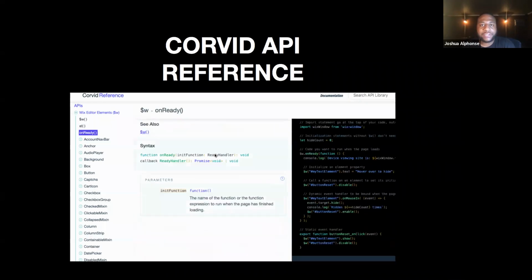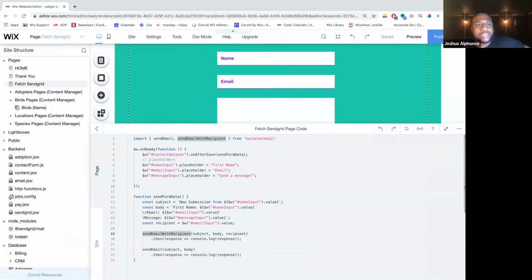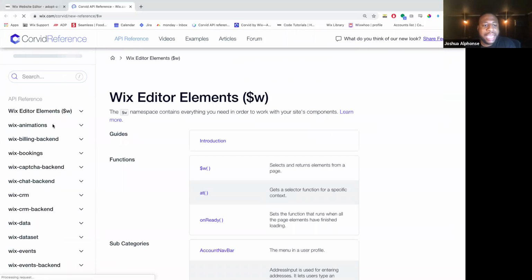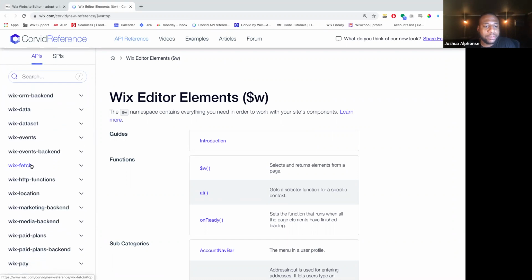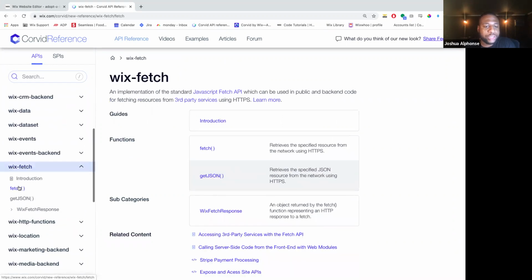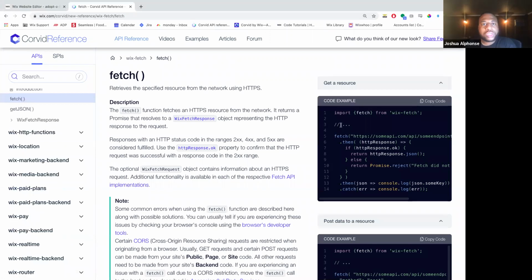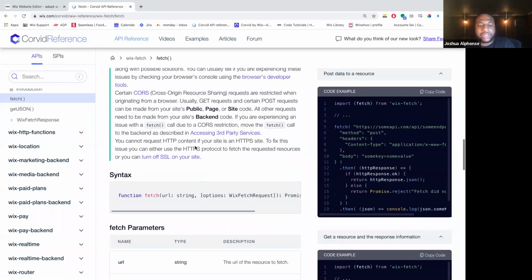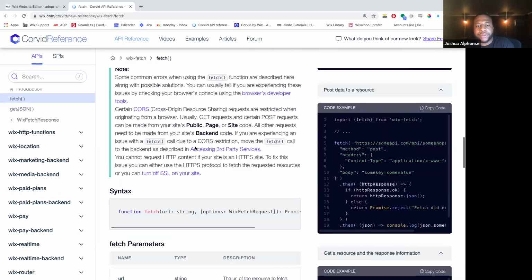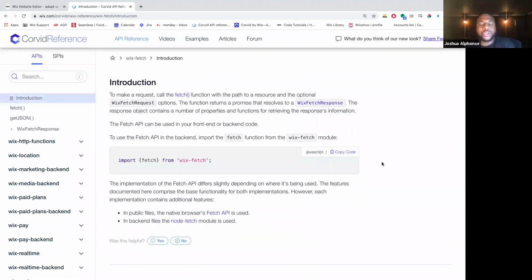It's really easy to access. If you go here to the editor and you want to see our API reference, you just go right here to Corvid resources. You go to API reference. And if you want to check out Wix Fetch, you go right here at the bottom, Wix Fetch, and you can see code snippets, examples, and just all the knowledge that we have here based on the Wix Fetch API, right? So you'll learn a whole lot about it there. And then you can also check out our Corvid official website for example projects that are using it.